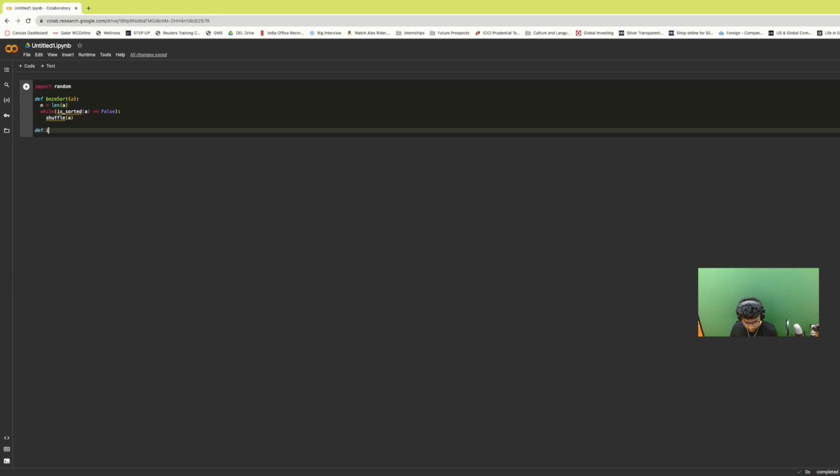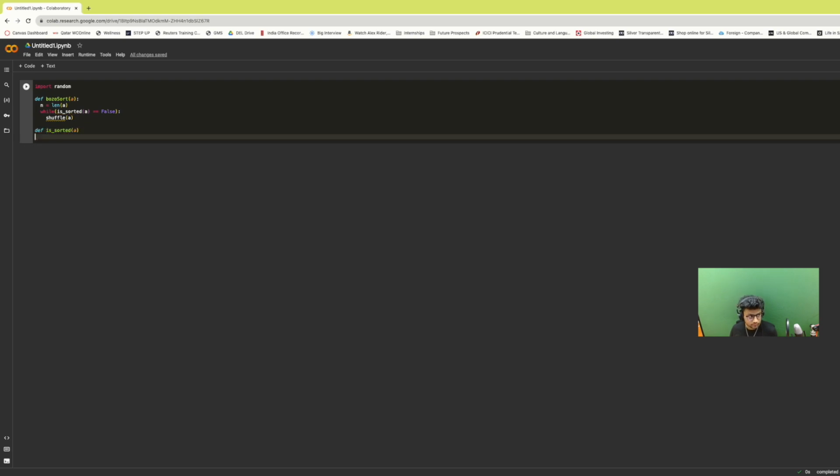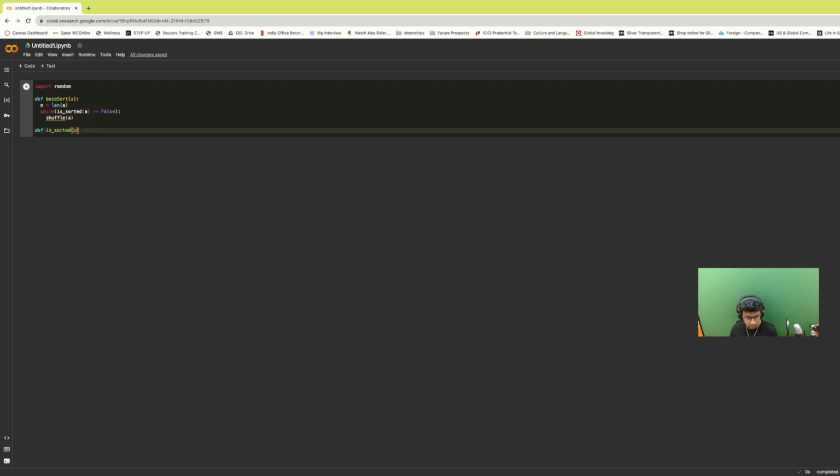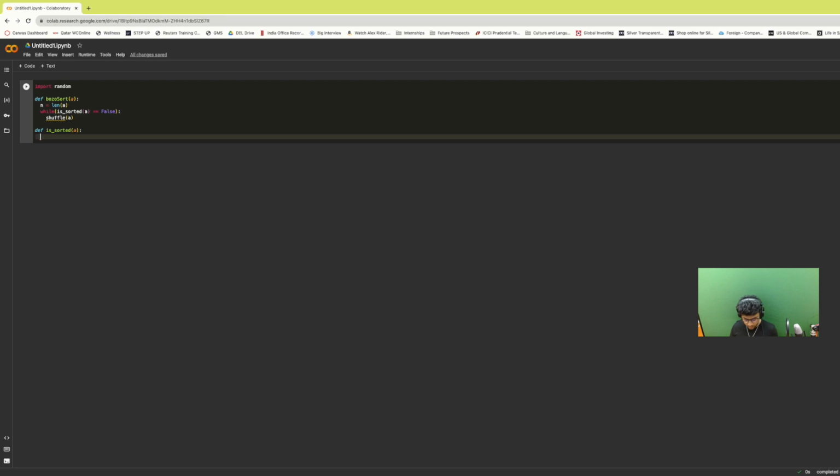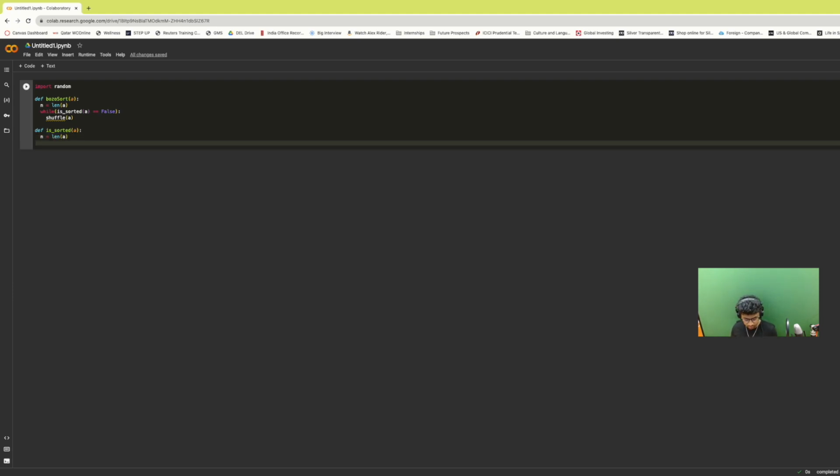So next up is is sorted, with A as the argument, and what we do here is let's start with declaring the length of the array. And this is where we actually check whether the array has been sorted or not.